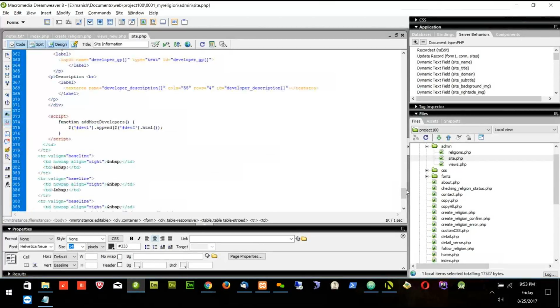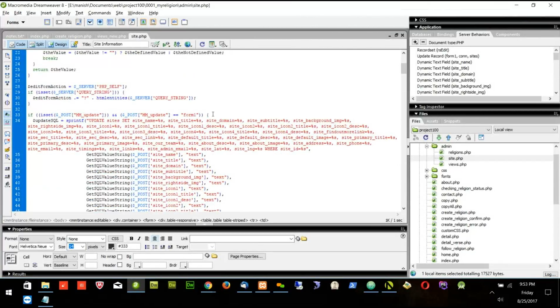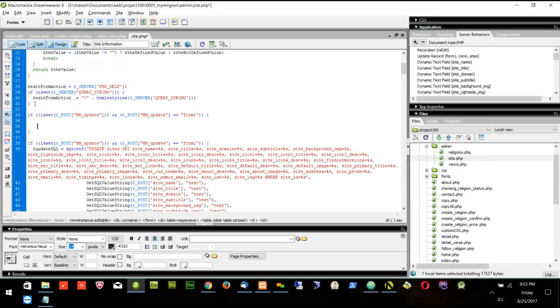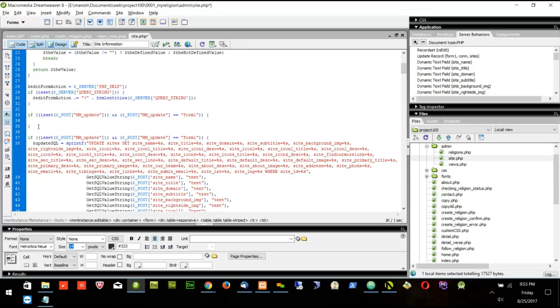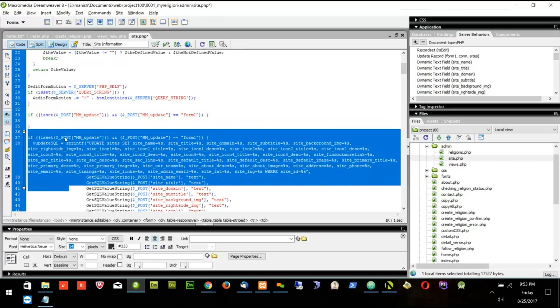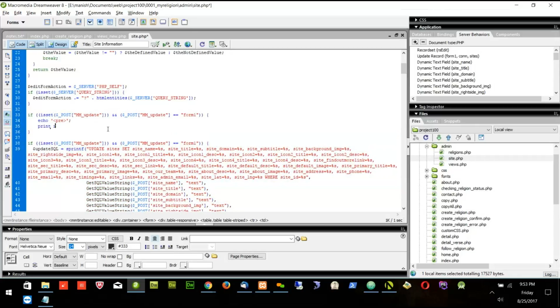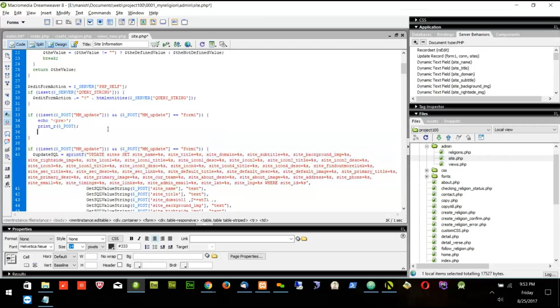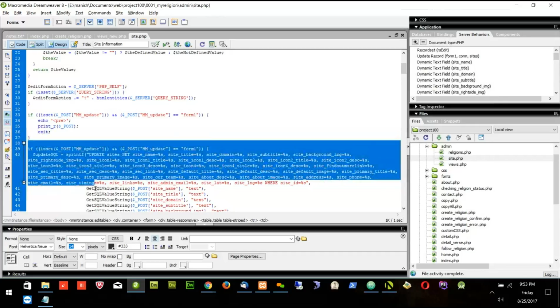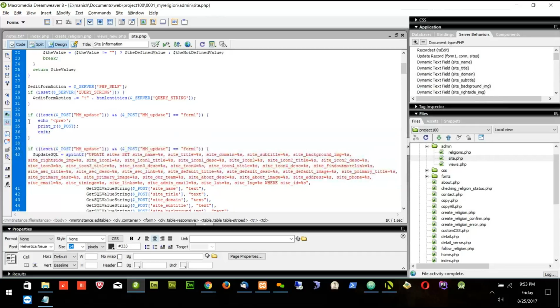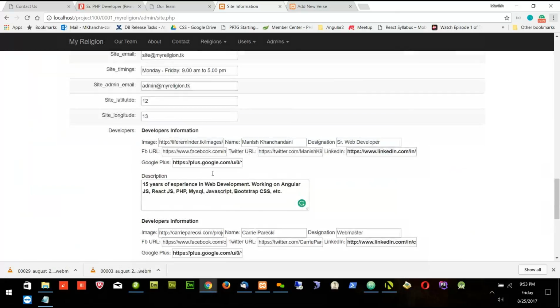To see that information, I will go up, copy this if condition, and paste it. This if condition means the form is submitted. Whenever the form is submitted, we will go into both if conditions. But here only, I will print out whatever is coming. All the data will come in the backend as dollar underscore post. I will print out dollar underscore post and say exit. I will not insert into the database or update the database. First, I want to see how the information is coming.